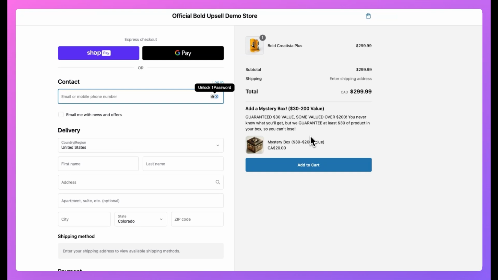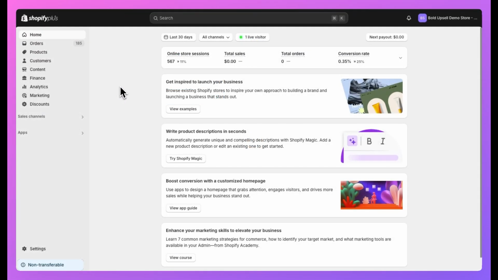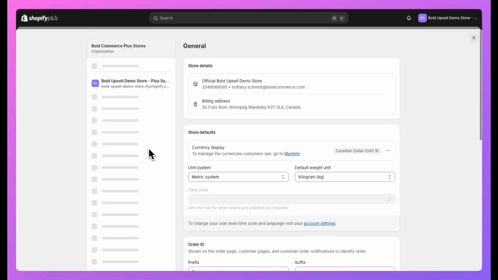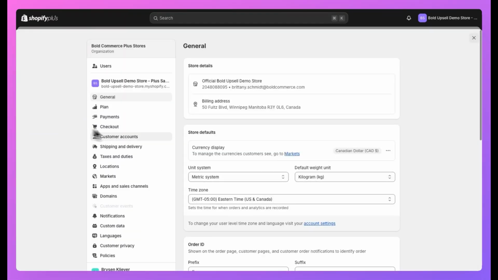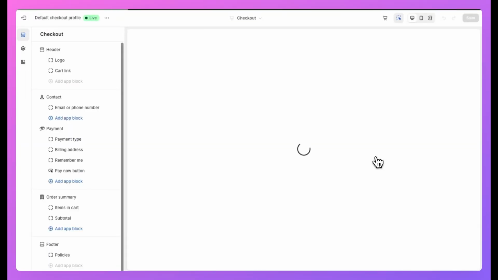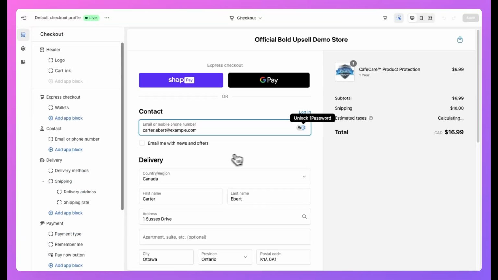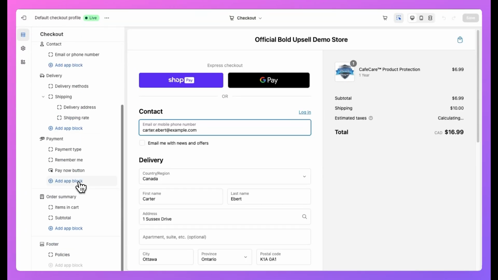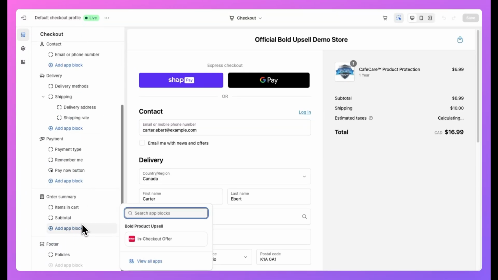Now that we know more about in-checkout offers, let's create our first in-checkout offer. The first part of setting up in-checkout offers is adding the app block in the checkout customization page within the Shopify admin. From within your Shopify admin, click Settings, then Checkout. In the Checkout Customization section, click Customize. On the customization page in the bottom left corner, click Add App.